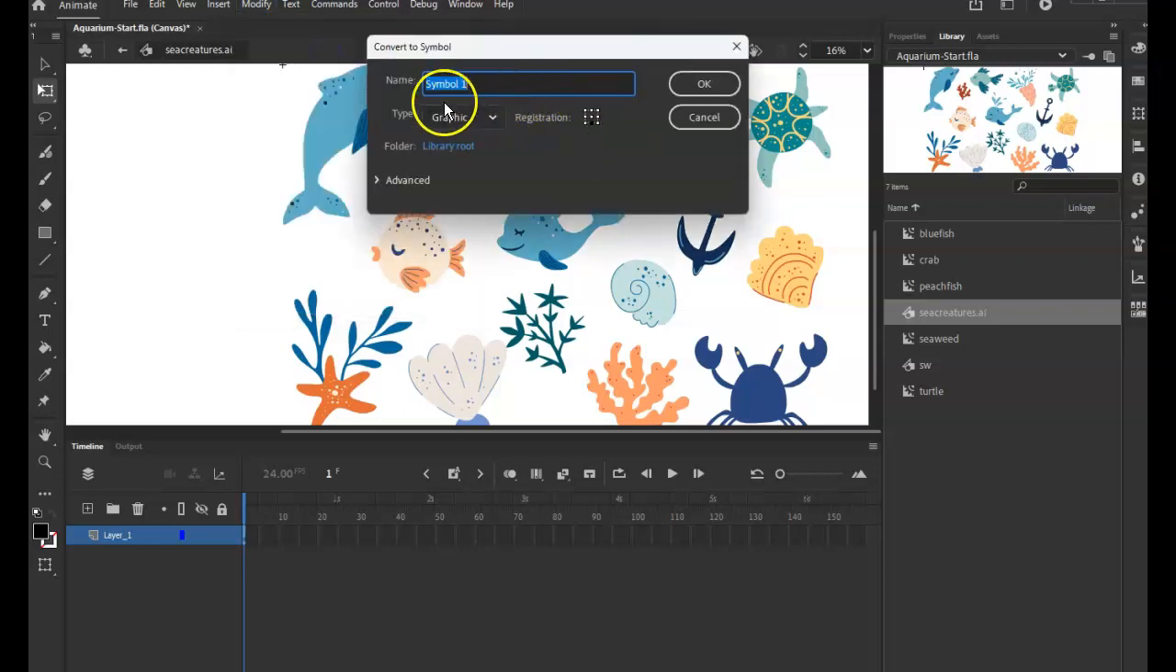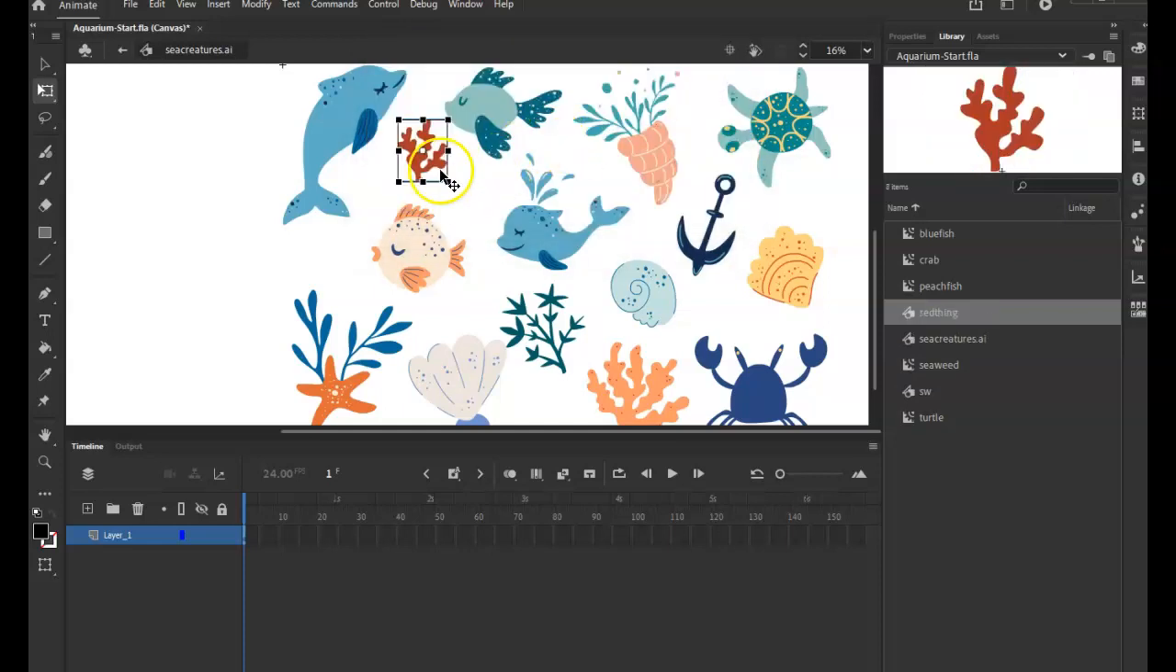When you do that, you're going to give it a name. I would recommend, for the most part, sticking with graphic symbols. Other than a few things you can only do with movie clips, for the most part graphic symbols will be perfectly fine. So I'm going to call this red thing, because I don't know what it actually is called, and hit OK. Now that'll be in my library.